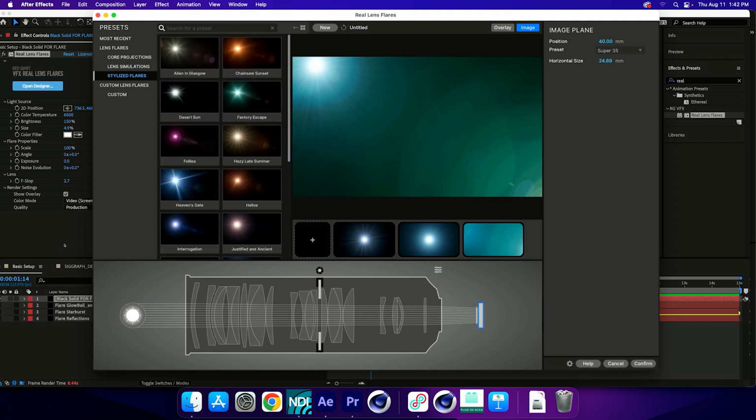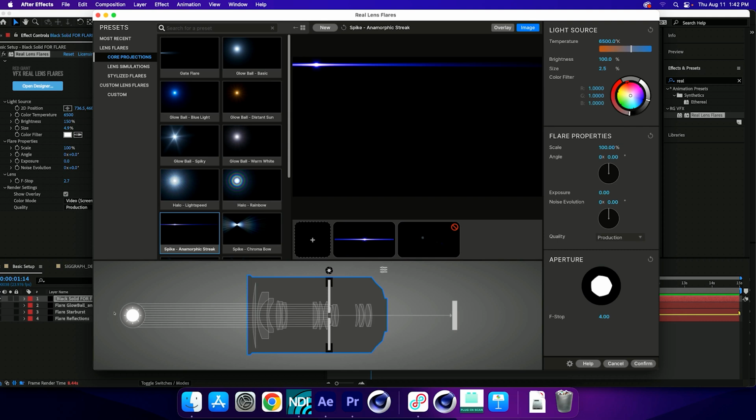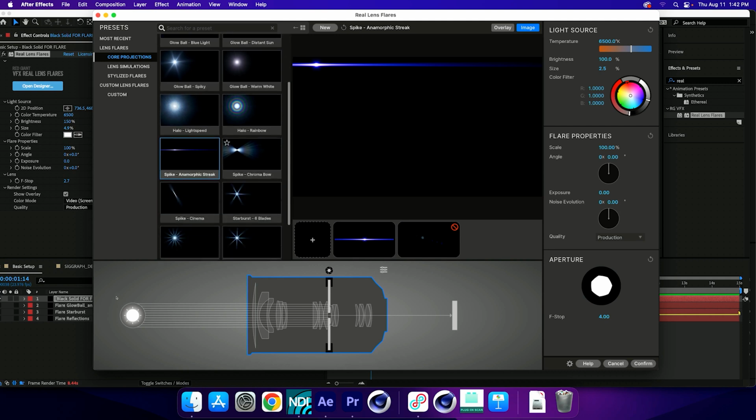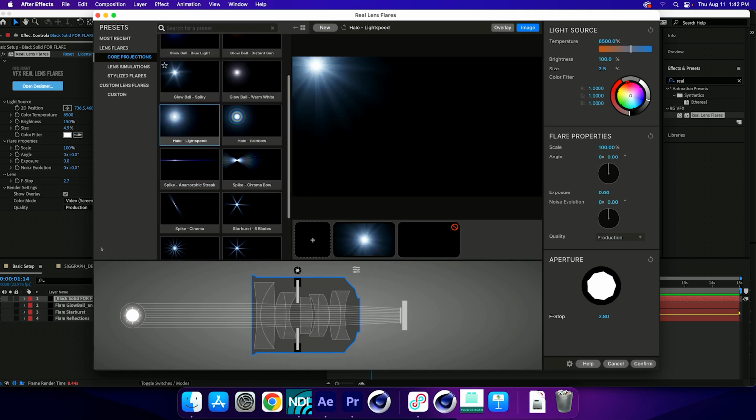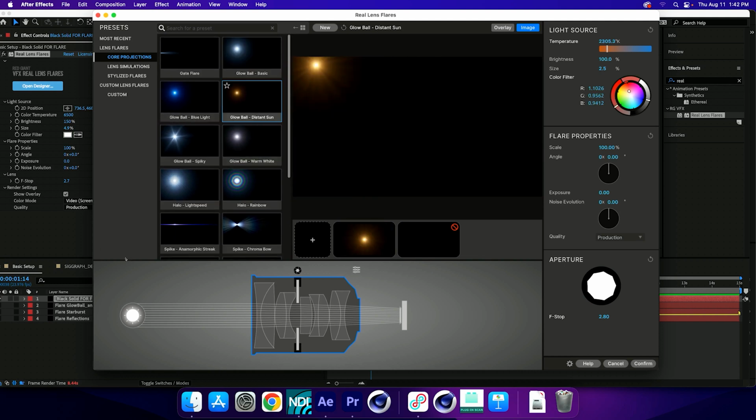And besides that, let's go down here to stylize or even core projections, right? Just a glow ball or even a streak on the screen. An anamorphic streak. There are no mock-ups at this time of anamorphic lenses, but you can make what looks like an anamorphic streak across the screen. And here's the glow ball, a spiky glow ball, warm white, distant sun, and all these composite straight over your footage. So you can hop around here and find a nice starting point, and then adjust however you'd like.